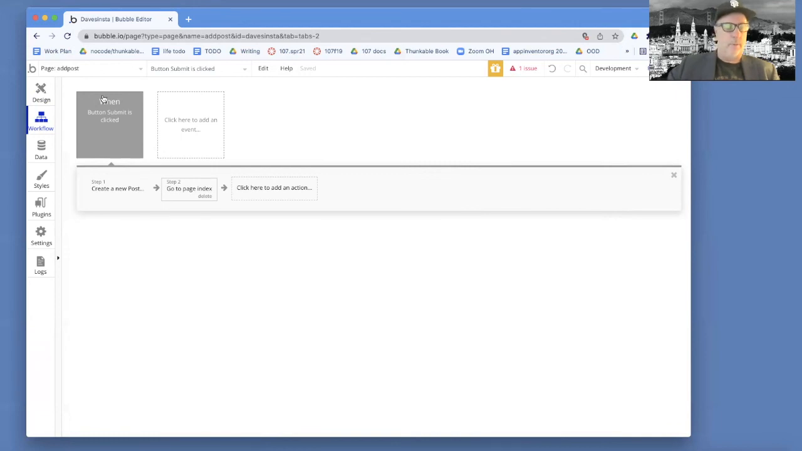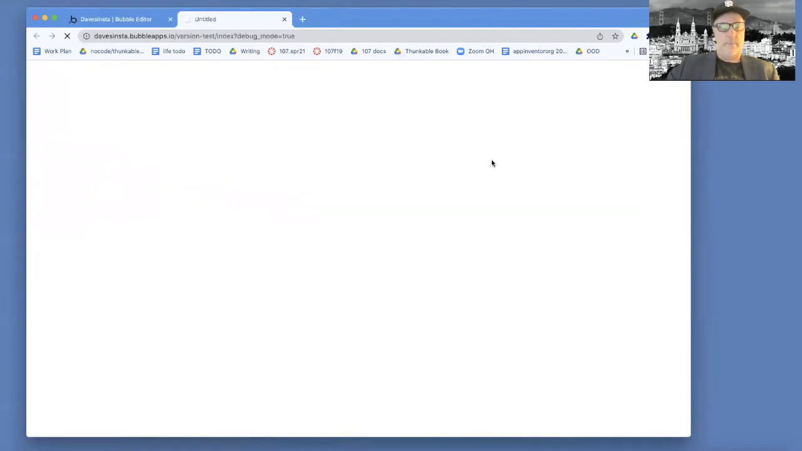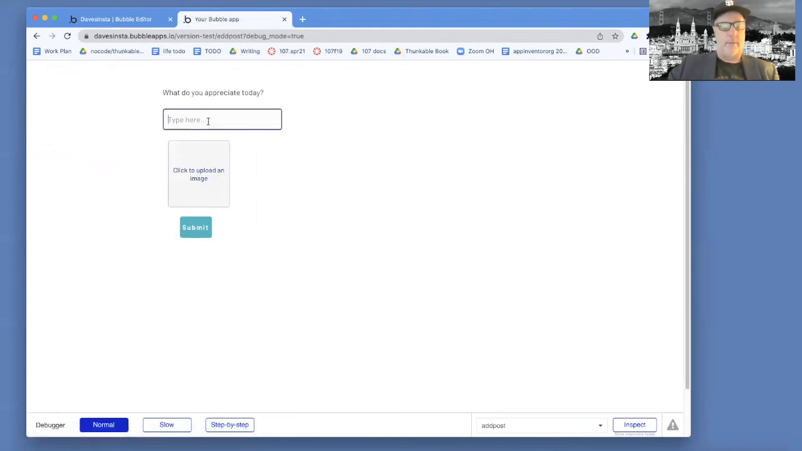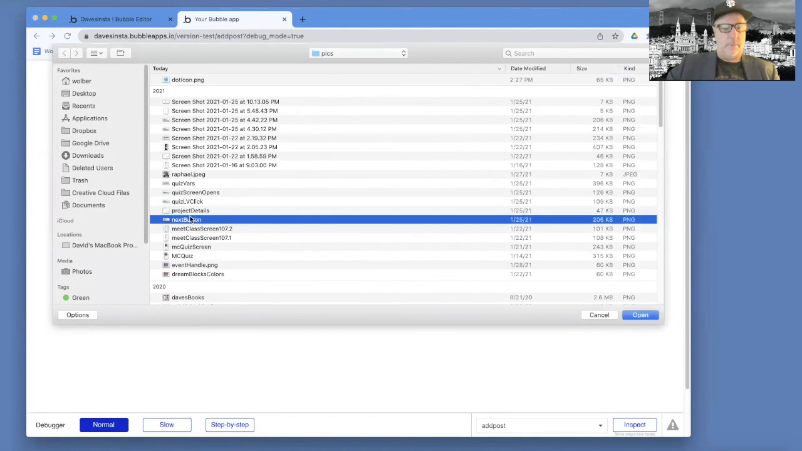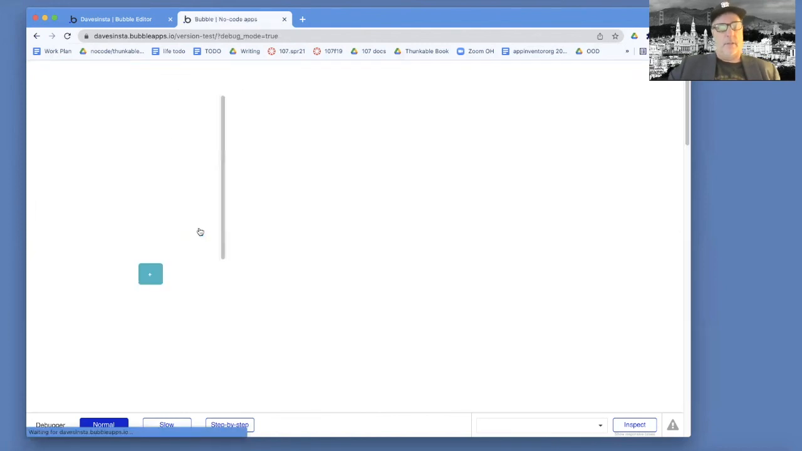I'm going to preview, starting on the index page. Preview should show me 2 items. Those were entered by the app developer, me. Now the user clicks plus, they get their input screen. I'm just going to say blocks programming is fun. Clicking to upload an image, I'll just choose some blocks code, an image which happens to be blocks code. There it is. Now I click submit. So now I'm the user. We're testing, right? Clicking submit should take me back to the home page, and indeed it shows that third item at the bottom.